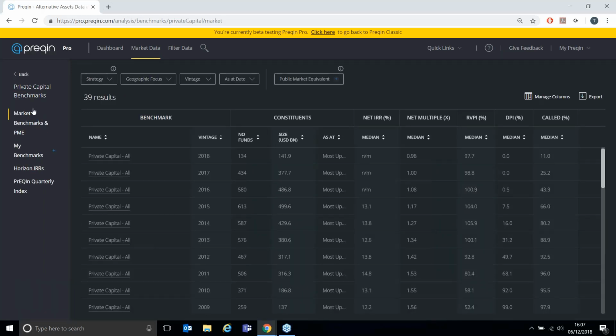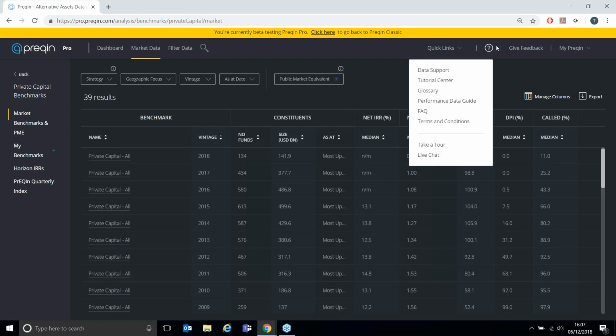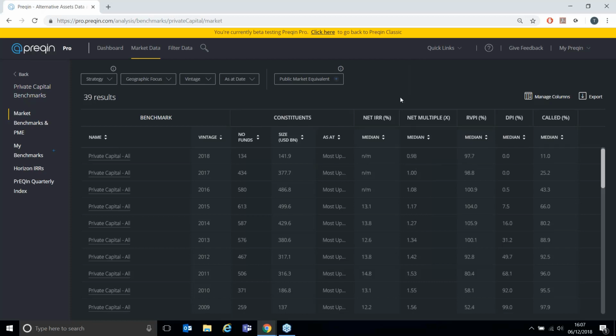out, actually, we're currently running a beta version of Preqin Pro as we develop this and bring some new features to it. There is also the option to click to go back to the classic Preqin platform up the top there as well. Also, the first time you use this, there's an interactive user guide that helps show you around the platform. As we're going to be talking you through it, we probably won't go into that right now.